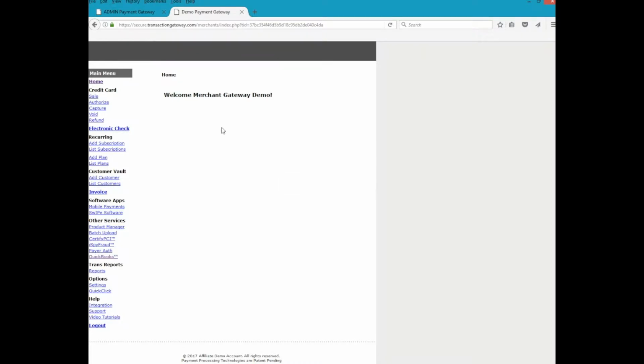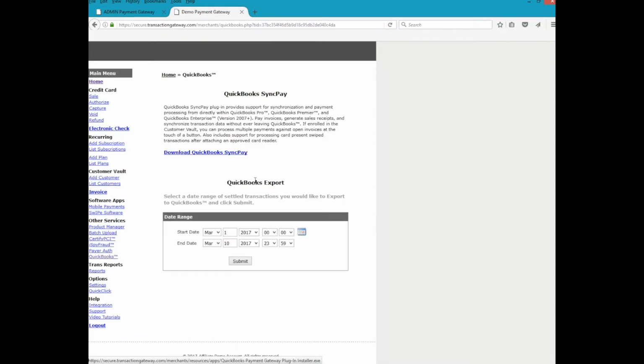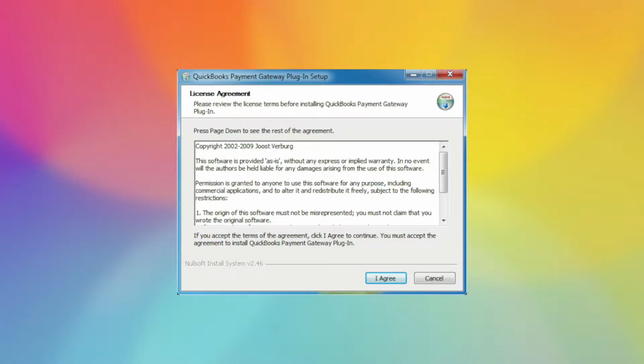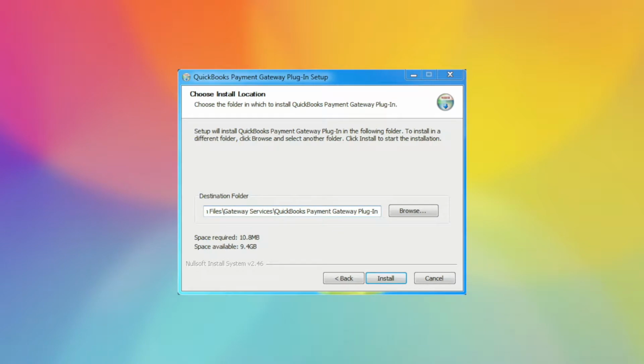To get started, the plugin is available from within the Merchant Control Panel. From the home screen, the merchant will click on QuickBooks, and then click on the download for the QuickBooks SyncPay. Let's get started. When you start the install, you'll receive the license agreement where you will agree. Choose the install location, typical to allow it to install wherever it is trying to default.